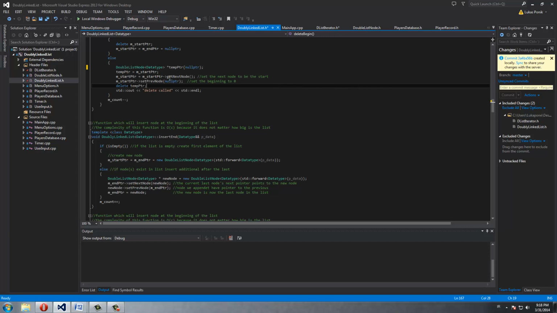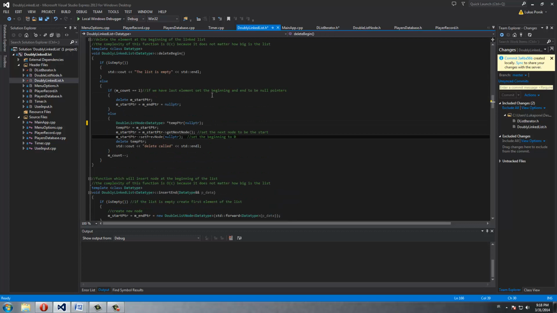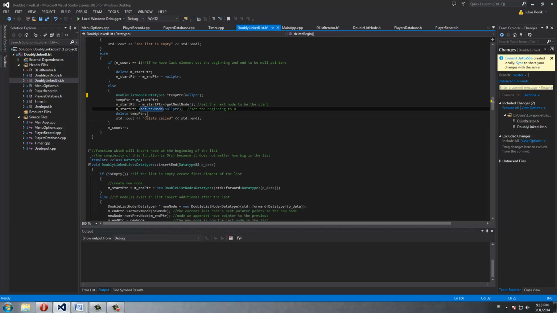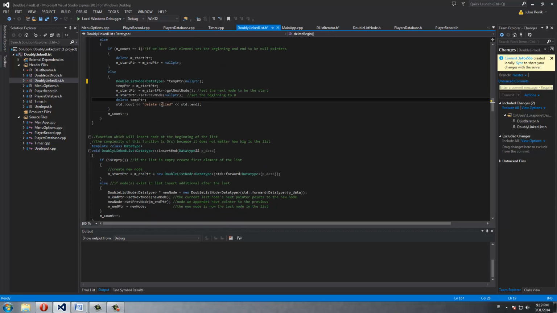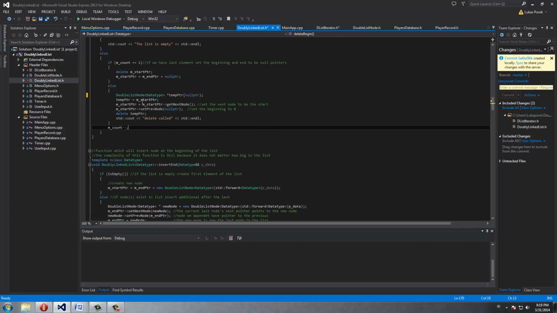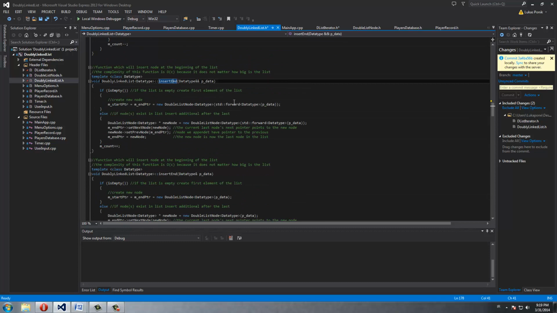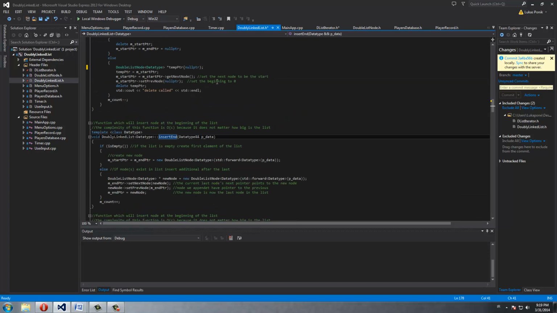Then my start pointer points to the next, so basically I get the next node, and I set the previous node to be a null pointer because I'm deleting the beginning. My list has to start with a null pointer and has to end with a null pointer, so I'm setting the previous to the null pointer. I delete the temporary pointer, and then I just print that delete was called for my convenience and decrease the count of elements in my list. Now I have an insert end.